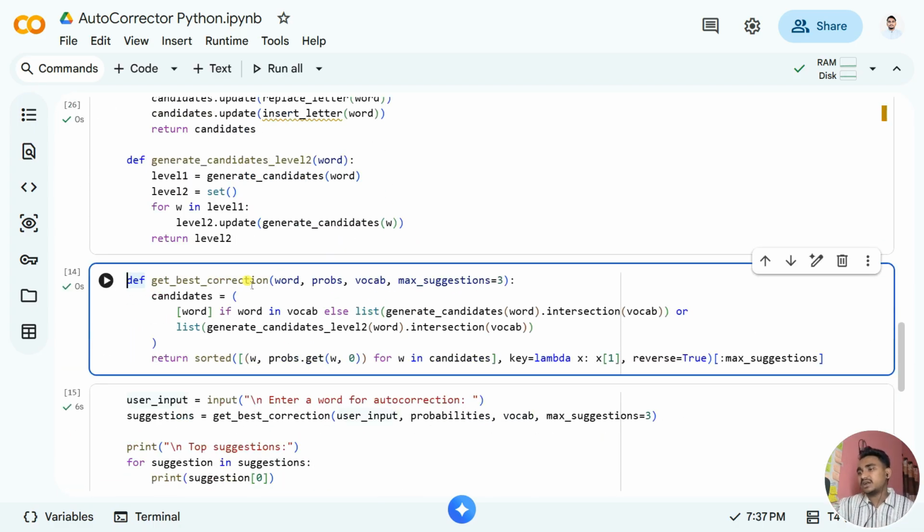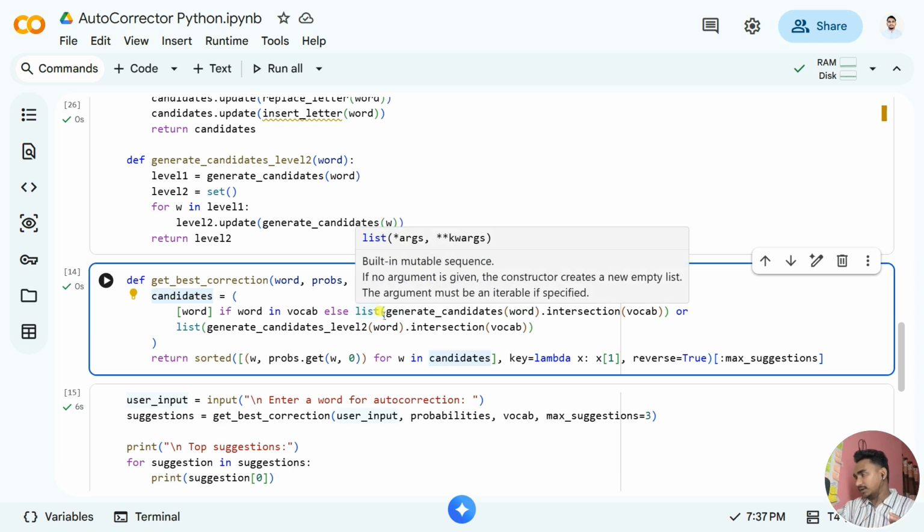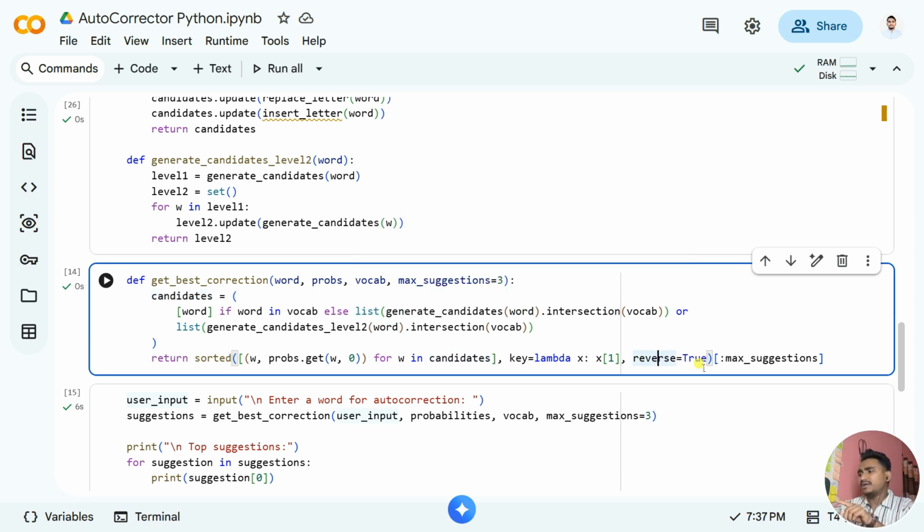What this best correction does is it calculates the candidates and does the intersection of the candidates at level 2 and level 1. We apply the intersection to our whole vocabulary, because the vocabulary has all of the unique words, and try to create a candidate list. After that, we are going to sort it, because we have many candidate words, based on our probability. That's why we simply sort this out, and we set reverse as true. This is the same code. Also we give it a max suggestion of 3, so that it can give a maximum of 3 words.